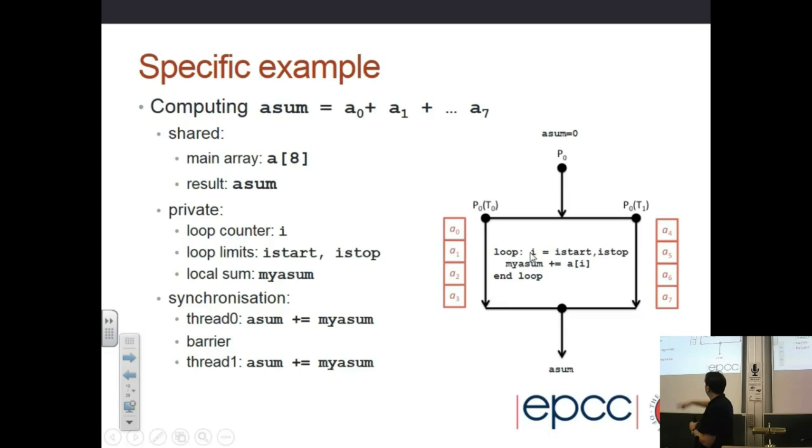If I do A sum plus equals my A sum to add them, remember A sum is shared, so I have to separate these. If every thread adds to A sum at the same time, I get a race condition. I don't necessarily get the right answer. I can't have two threads writing to the same data at the same time because there's going to be some kind of conflict. The simplest way here is a barrier, for example: have thread zero do its addition, followed by thread one. There are more sophisticated ways of doing it, but that's a simple way.